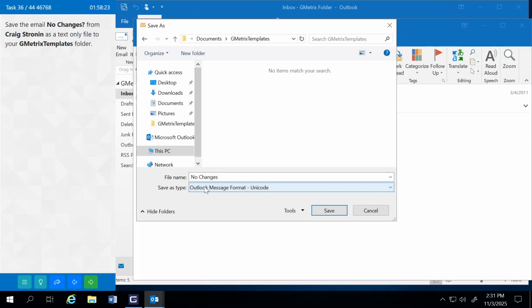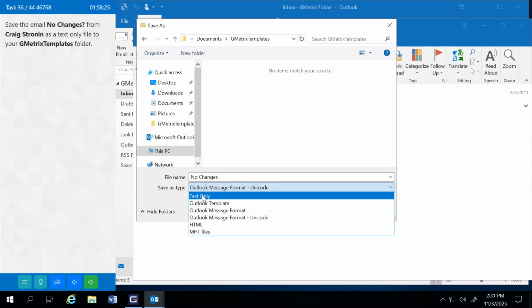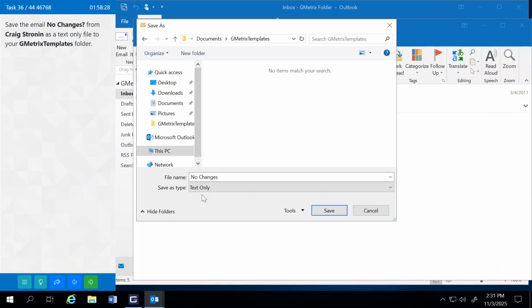The Save As type we're going to change to text only. And it does not say to change the file name, so we're going to leave that as no changes and click Save.